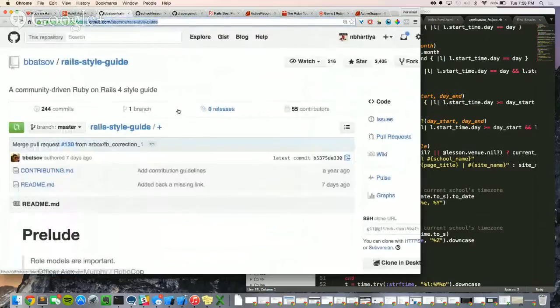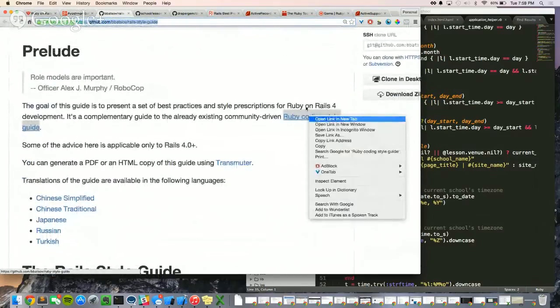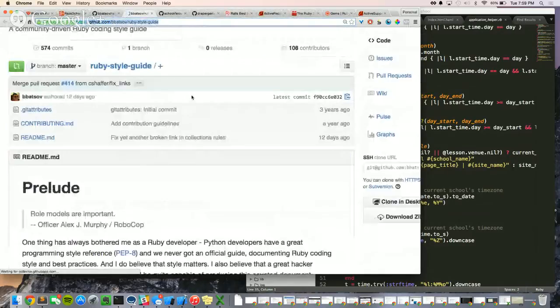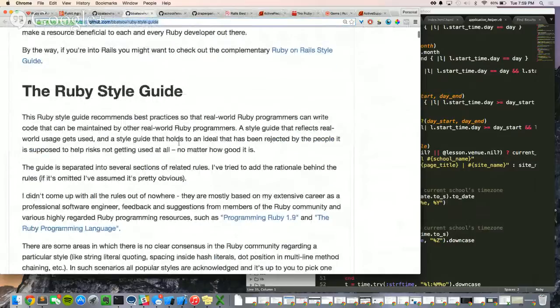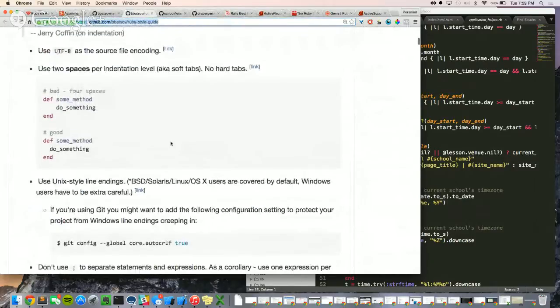And there are versions of these for just Ruby and just Rails. So if you're looking for how you should write different methods in Ruby, like specifically how many spaces there should be and stuff like that, this covers that. So it'll be like 4 spaces is bad, 2 spaces is good, very specific stuff.